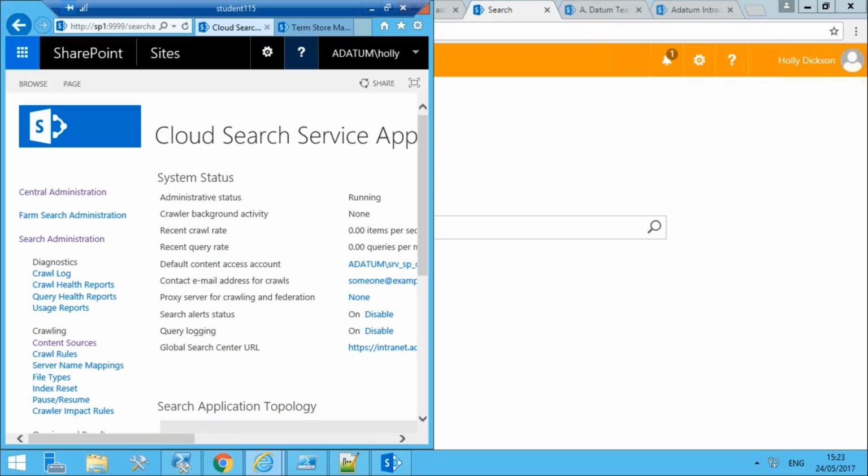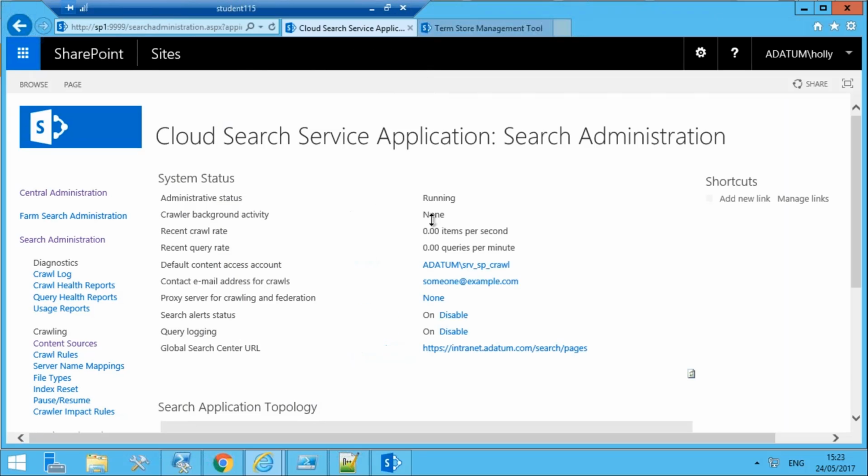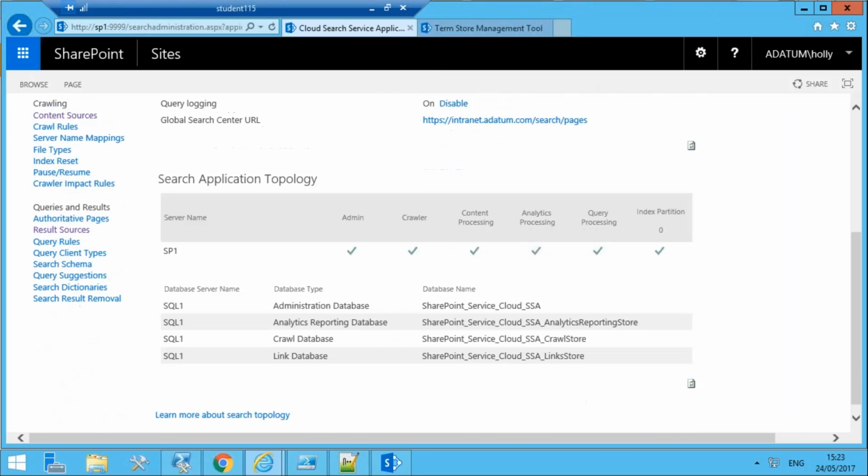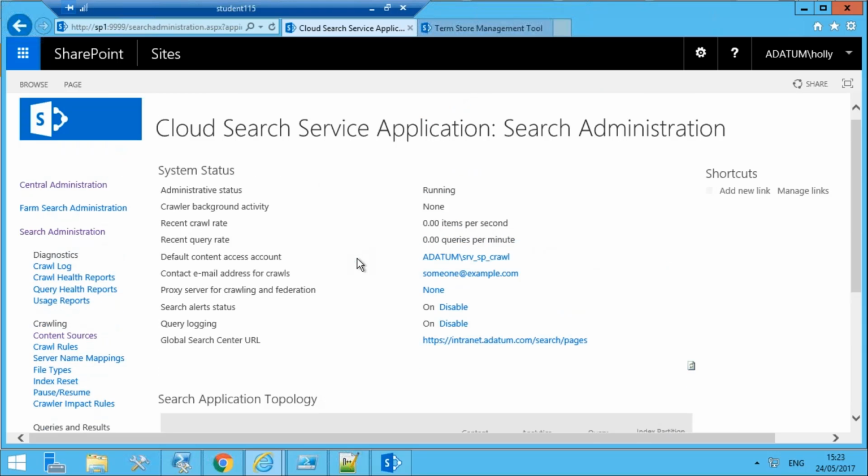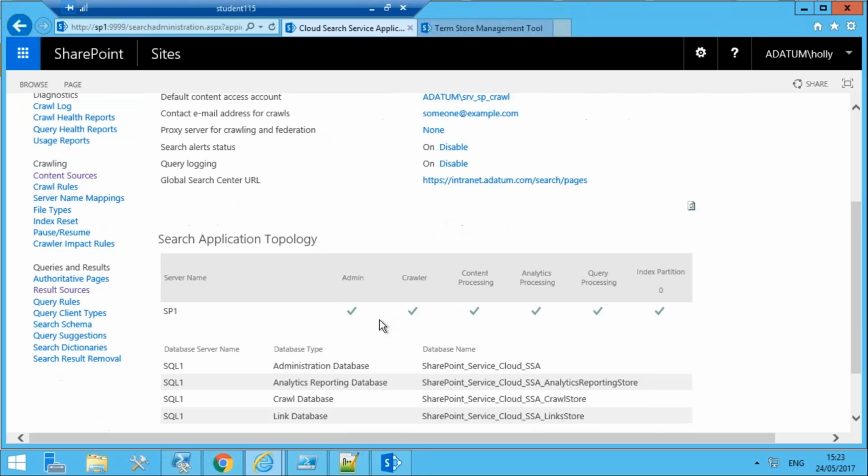And so if you're familiar with SharePoint Search, this looks just like a regular SharePoint Search service application. It still indicates that it has all 6 components, and it also indicates that it has the 4 databases that we created. But the thing you have to know is that since this is a cloud search service application, it's not running content processing and analytics processing. All of that is taking place in Office 365.